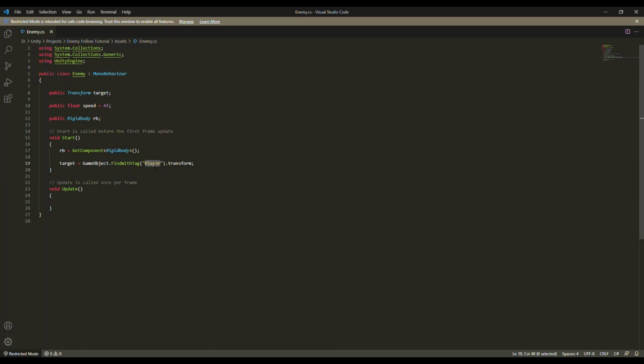So it doesn't have to be the tag player, but remember before on the player we assigned the player's tag to player. So we put player here. If you want your enemy to find something with the tag ground and you just want it to go to the ground all the time, then you could change this to ground. But for now we're going to keep it at player because we want it to follow our player.